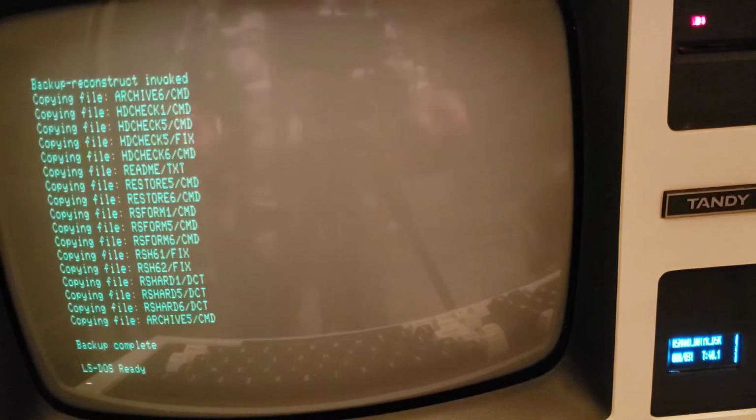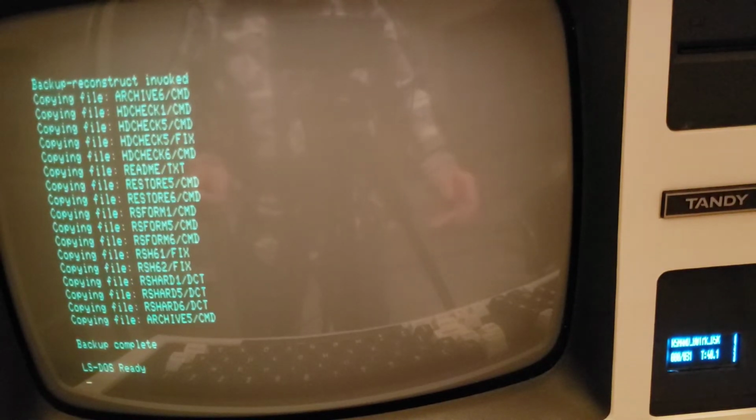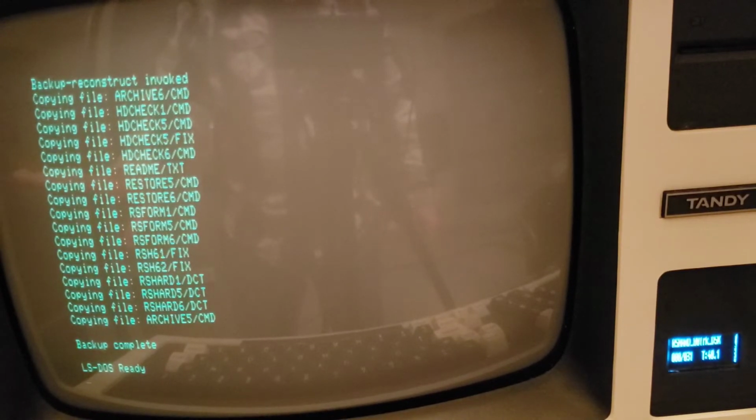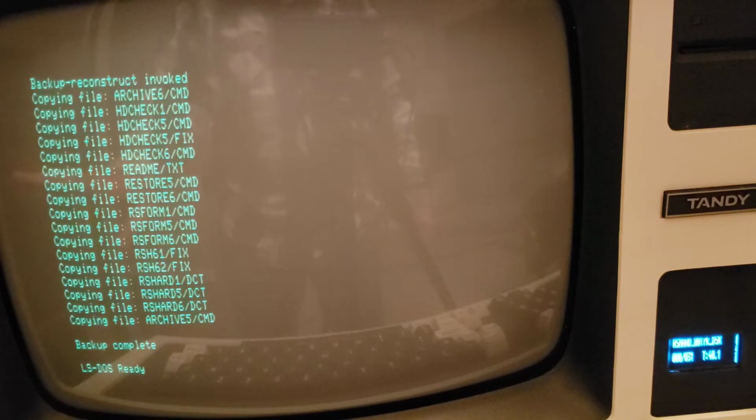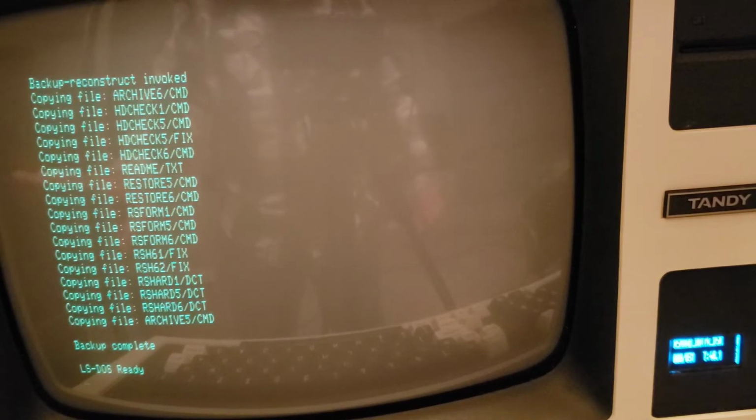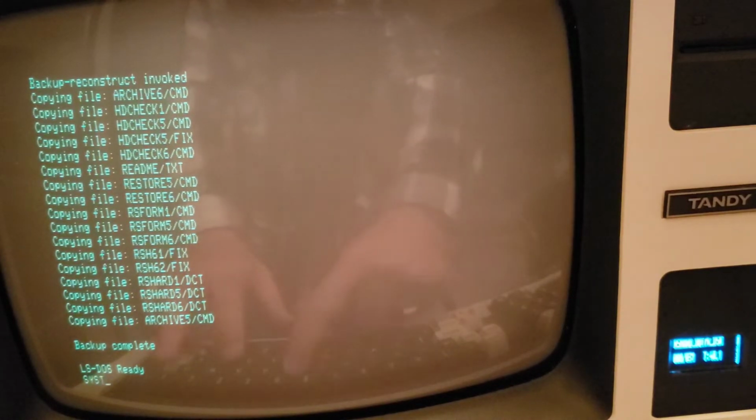Okay, and then the next thing I'm going to do, which I probably should have done before copying so I wouldn't have had to go back and forth to the floppy to get the system, is I'm going to make this drive my system drive, drive 2. So that will now become drive 0.